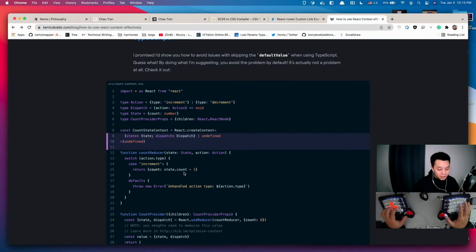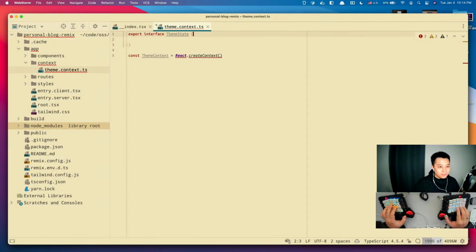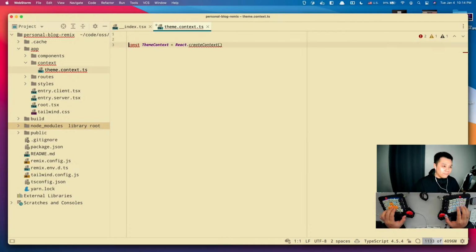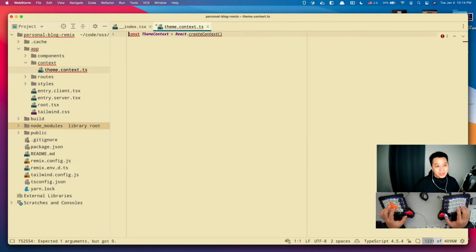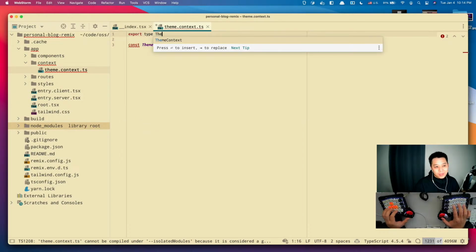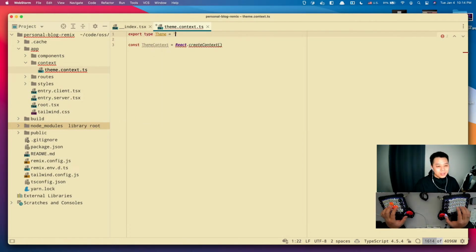I don't know. Does this have to be an object? I don't think it does, but it needs to be an object. Can it be export type theme? Right, it's gonna be light, dark, or twilight.